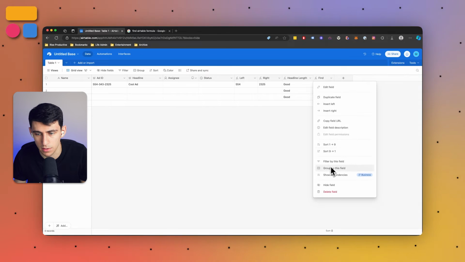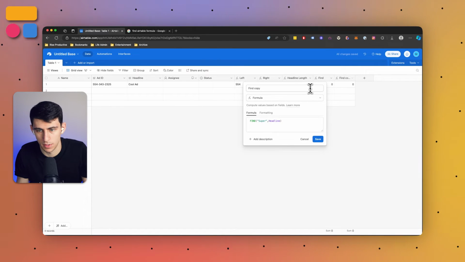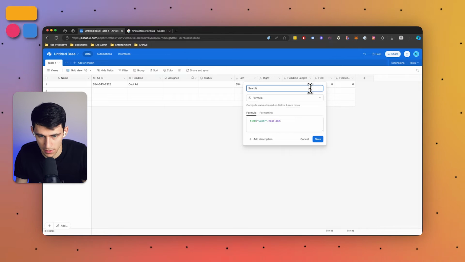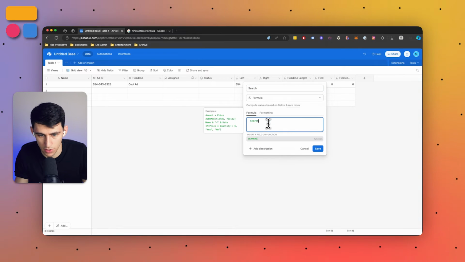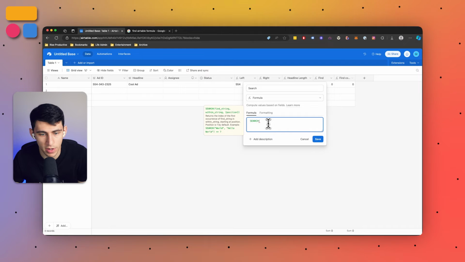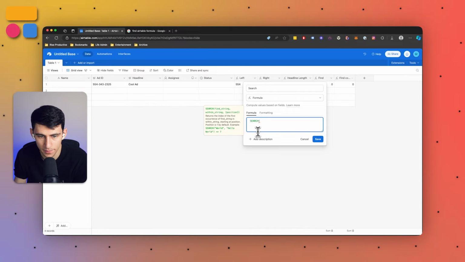So let me just duplicate this field really quick. Let's do a search formula. The only difference here, if we do search, is that you're going to find a string, and then it will return the index of the first occurrence of the string.